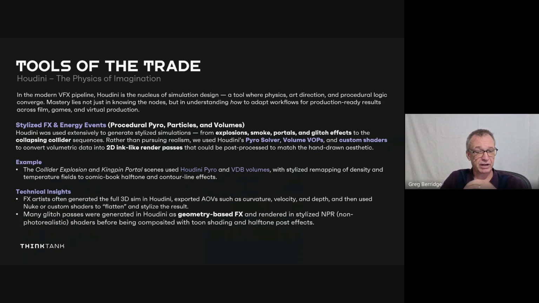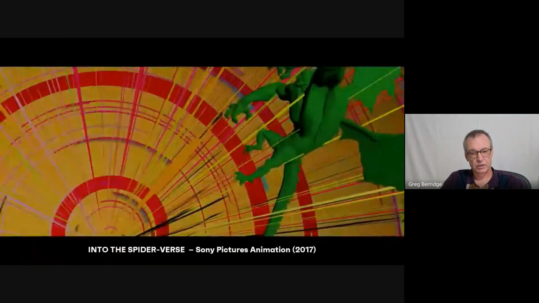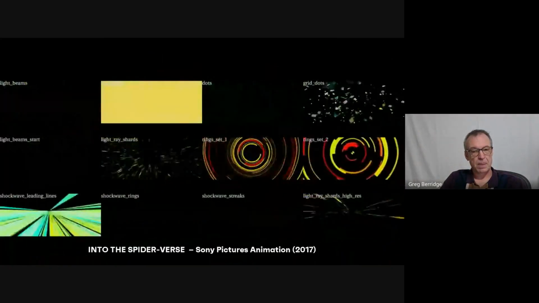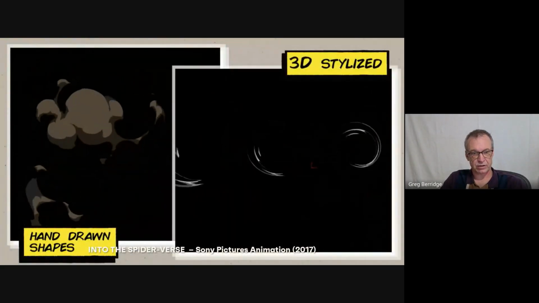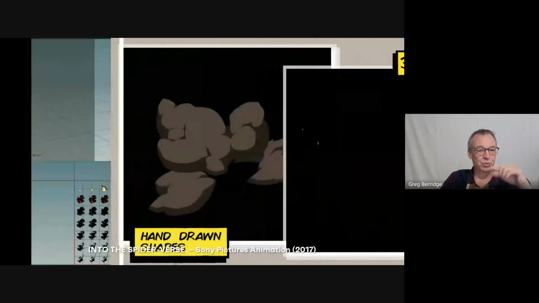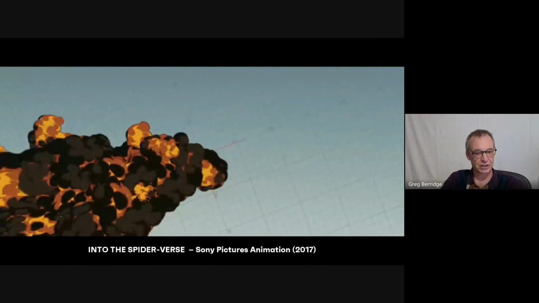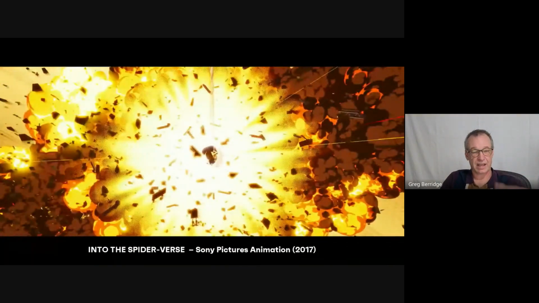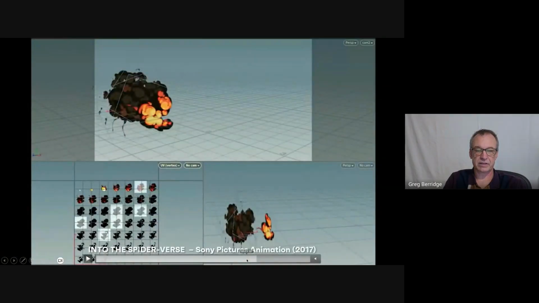Glitch passes were generated in Houdini using geometry-based effects too. So here's an example from a film I think everybody's seen, but if you haven't, go watch it. It's pretty awesome. So again, all of the different layers, all of the different passes that go into this, the hand-drawn shapes. Now, what's really interesting about this, and I wanted to show this specifically for this presentation, is how I mentioned earlier, right? A lot of these effects, I'm going to go back to about here.